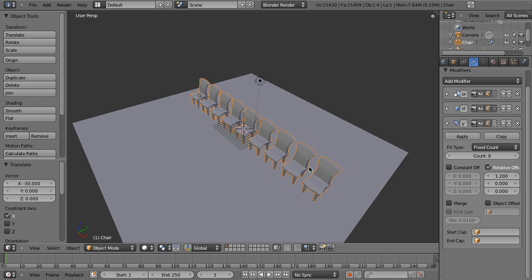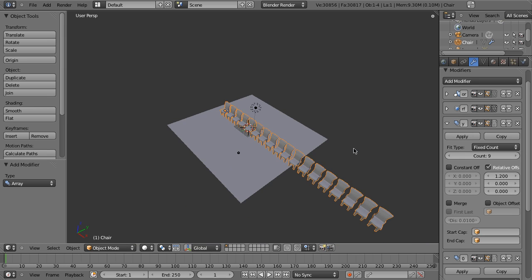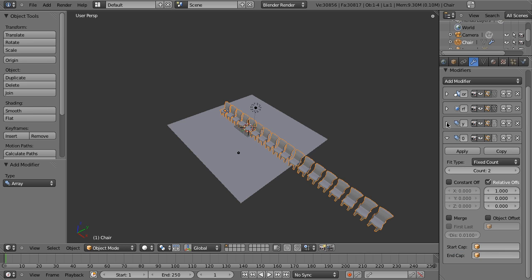But that's only our row. We need to have rows going back. So in order to have rows going back, it's actually ridiculously simple. We're going to make an array of this array. So add another modifier of an array. Now notice that right now our array is going sideways. So this one we'll hide a little bit. Now we have a count of 2, but it's going sideways.